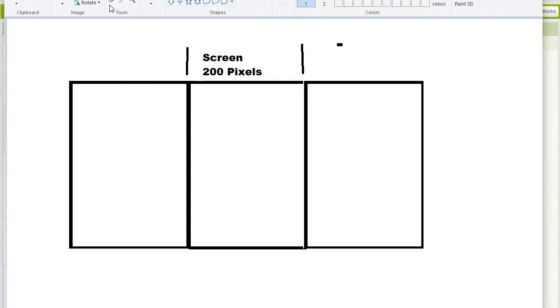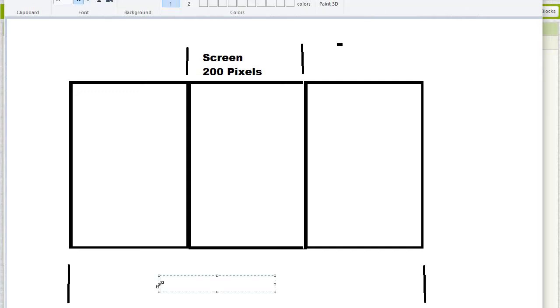And now my canvas is this wide. It's from there to there, which means that if my canvas is 3 times as big as my screen, and my screen is 200 pixels, then my canvas is now going to be 600 pixels.